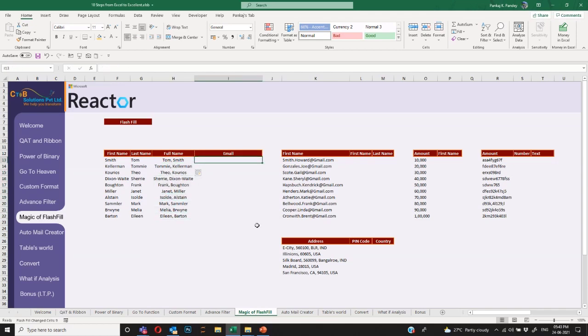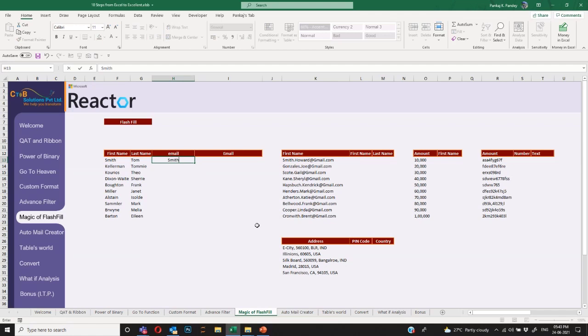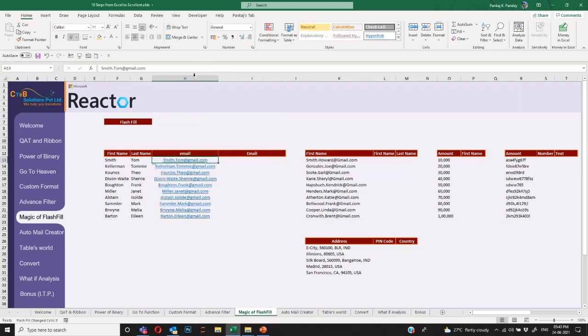Similarly, let's say instead I need an email ID, and the email ID is smith.com@gmail.com. Press Control E and all the email IDs have been created in one go, and they have all automatically been converted to hyperlinks. So if I click on any of them, the email will be generated directly for that. Okay, so that is how you can use Flash Fill.